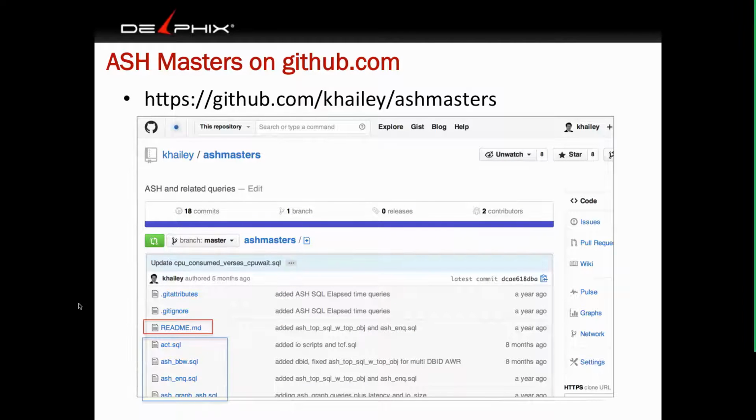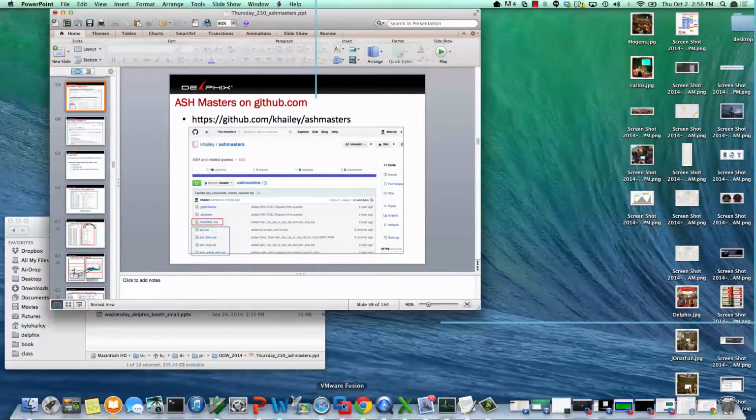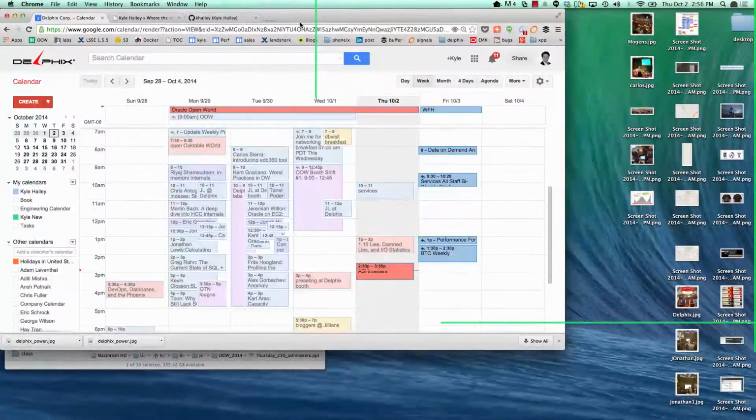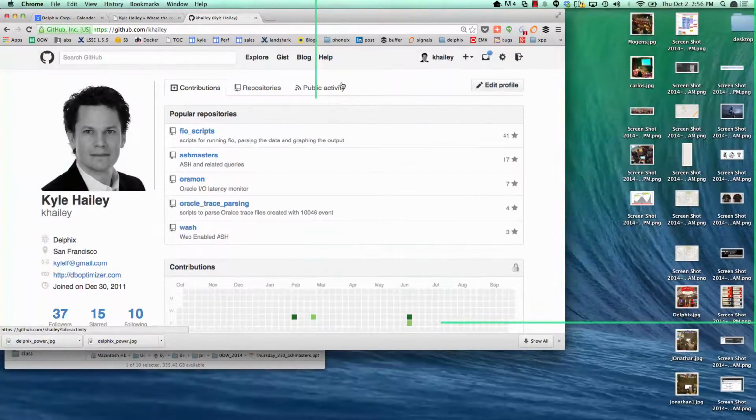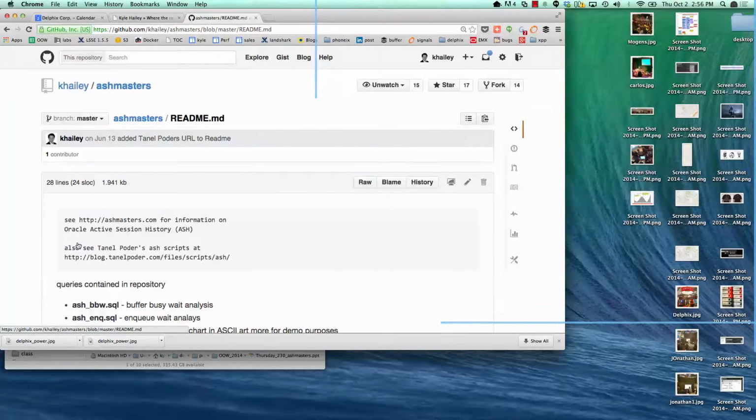So GitHub's really cool. Let me try it. I just bring it up in the browser. This is a live browser. If I go to github.com/khaley, it shows me our repositories. The second one's ASH masters, so I can just click on it. This is open to the public. Here are the different files. There's a README at the very beginning. What's in this thing? Click on the README and it'll talk about what's in here and what these scripts are and what they do.